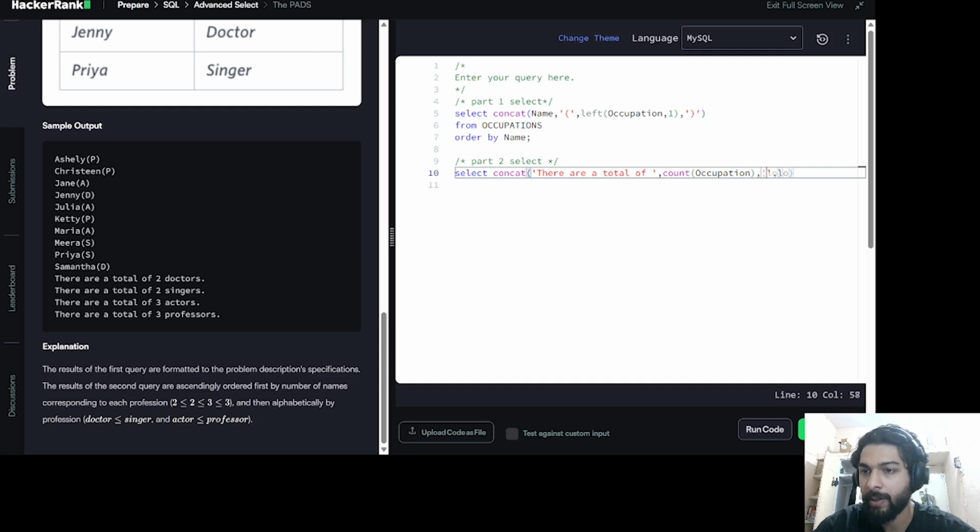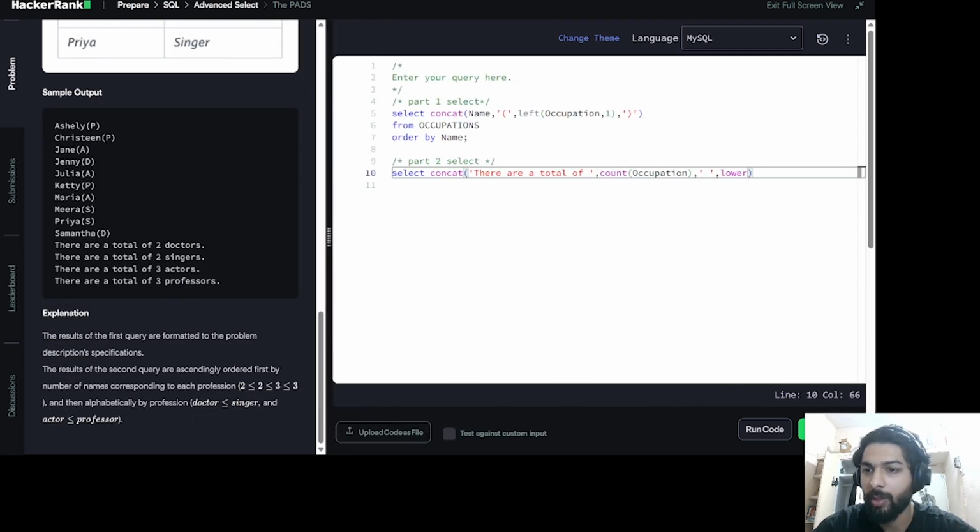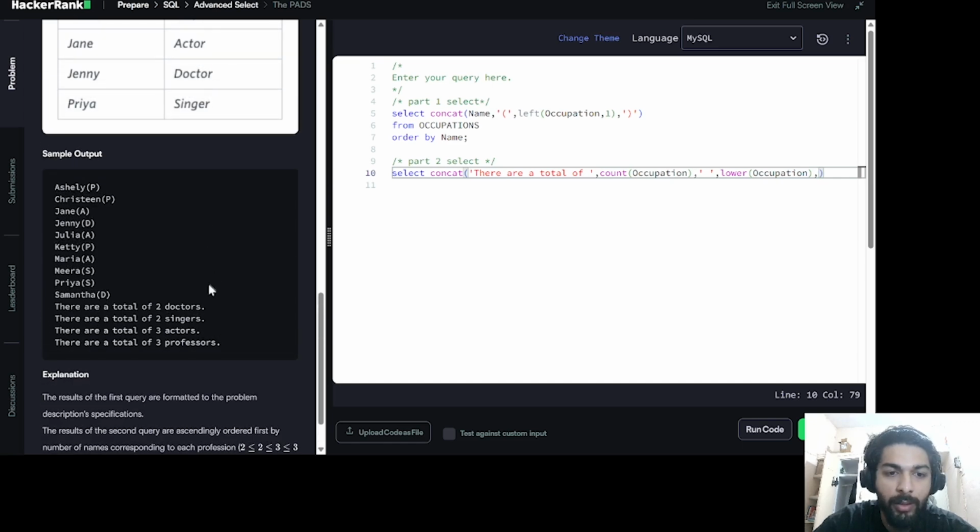For space, I'll say this thing and I'll say lower. Okay, I'll not have the space, so I'll just do it. So yeah, occupation again, comma. Now this thing, doctor. So if you see, this is doctor and this is S. So yeah, S dot S.